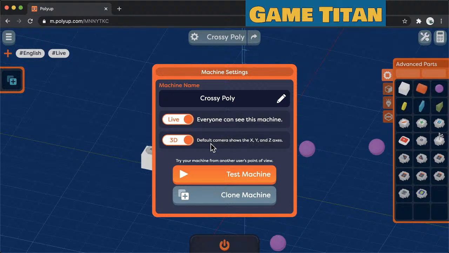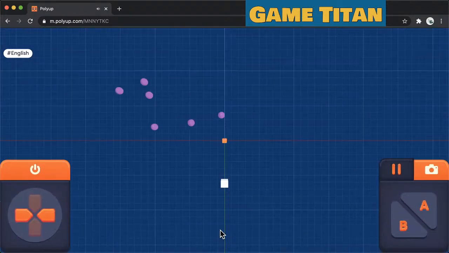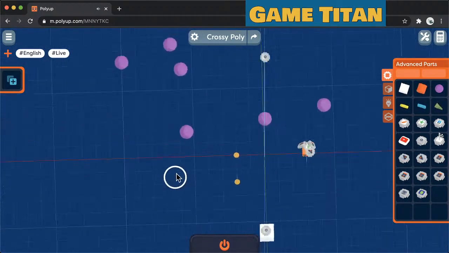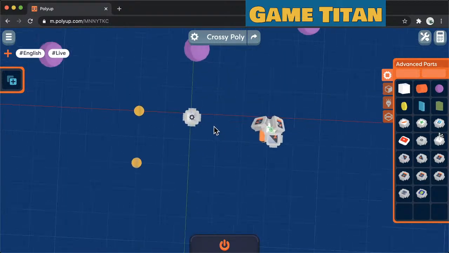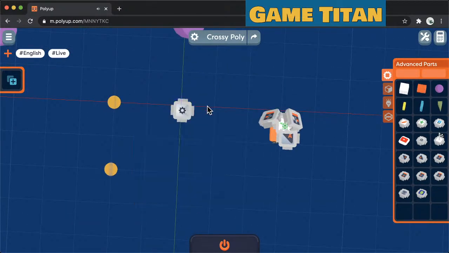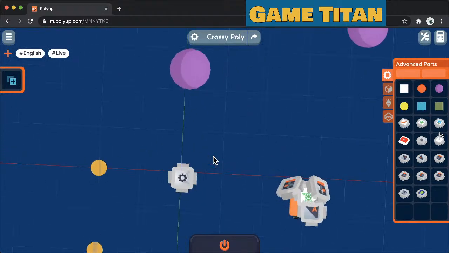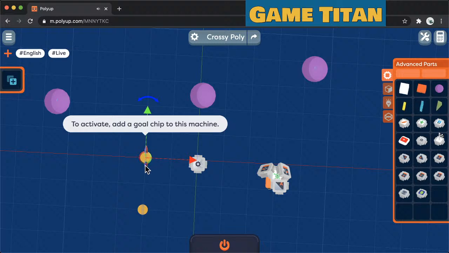Default camera shows the X, Y, and Z axis. Oh, that actually looks good. Oh, that's actually helpful. Oh, I wonder if we can get rid of the camera now, actually. We wouldn't be able to move the camera.